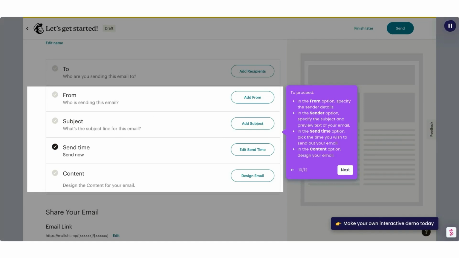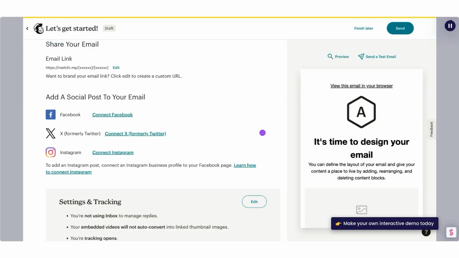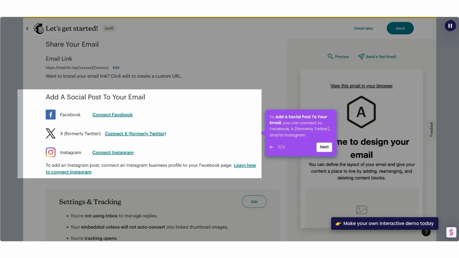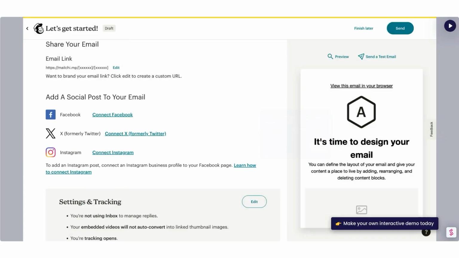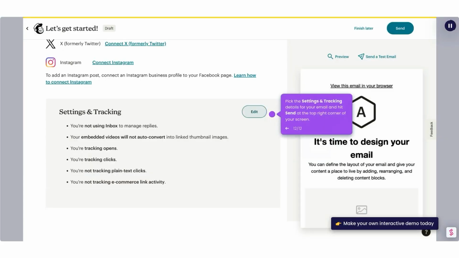In the Content option, design your email. To add a social post to your email, you can connect to Facebook, X, formerly Twitter, and/or Instagram. Pick the settings and tracking details for your email and hit Send at the top right corner of your screen.